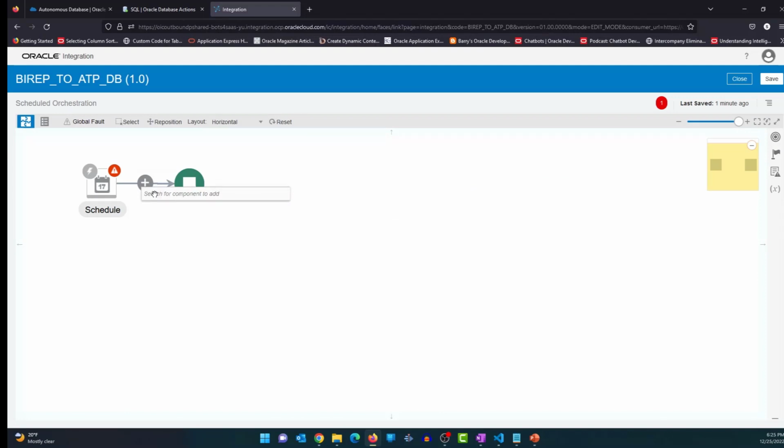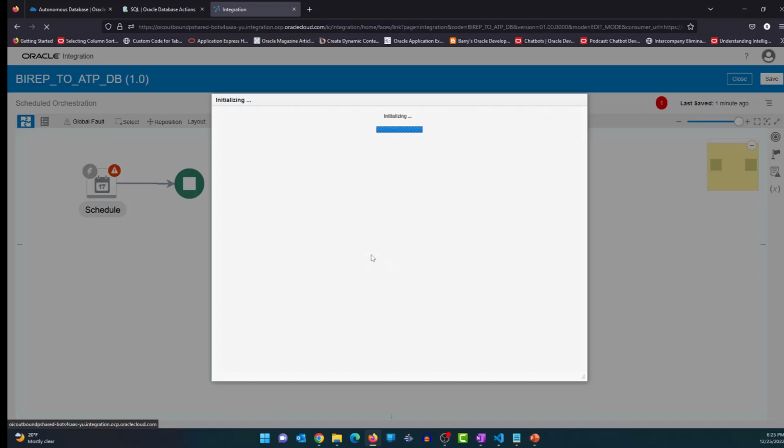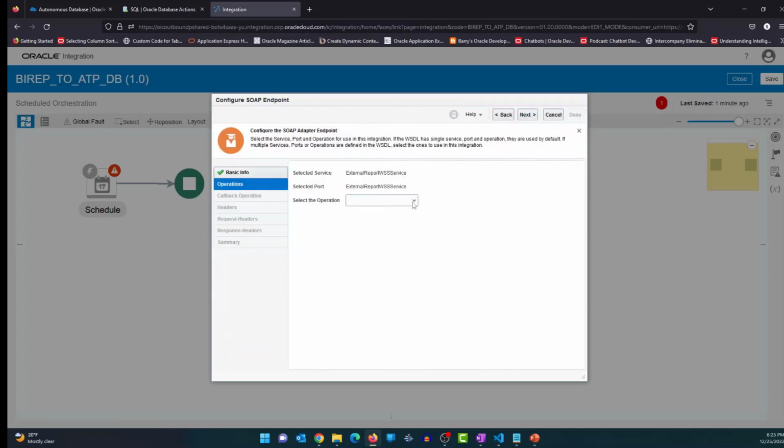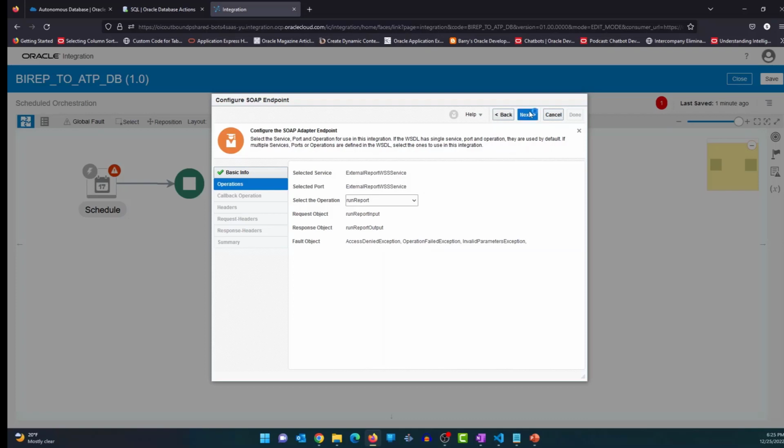Then it's going to ask me to select the component by default. Here I'm going to select SOAP. So this is the connection that we're going to use. Give it a name. So I'll call it invoke BIP report. Next. The operation that we're going to do is run report. Click next.